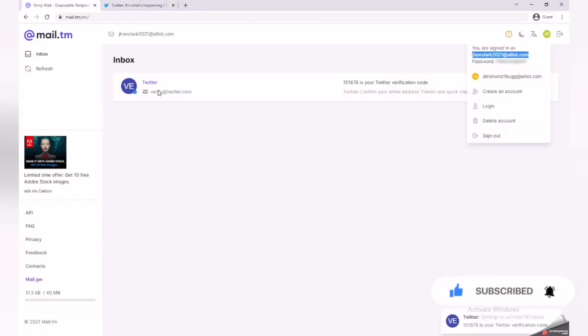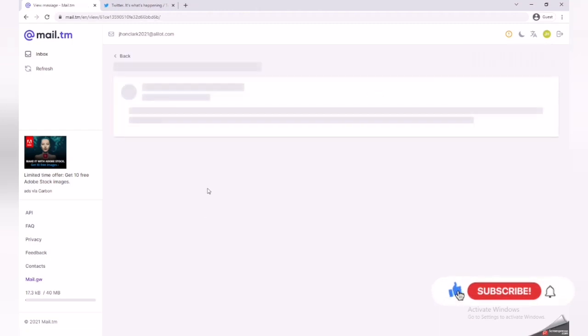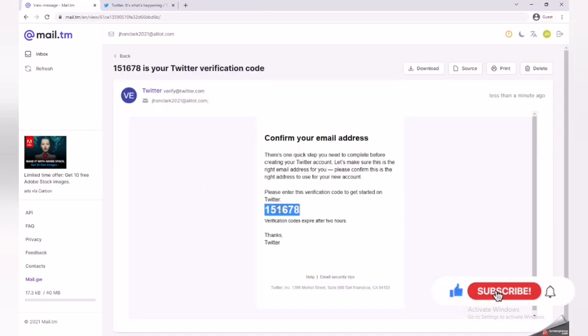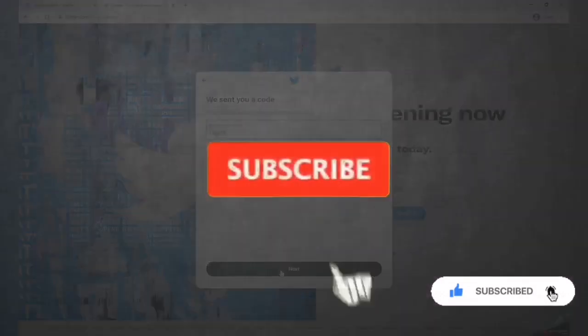Now here it's asking for the verification code. We can see here we have received an email from Twitter, and it's an active email, and it is showing a code. We will simply copy and paste it over there.